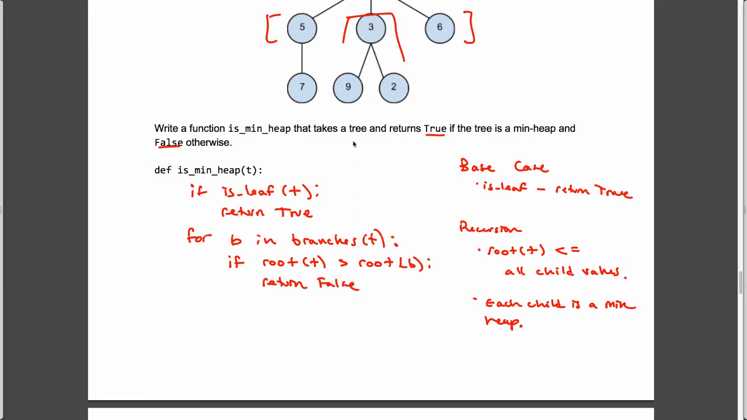So for my first branch, I'm going to first inspect 9. And what do I want to do? Well, I want to see whether or not my invariant for min heap holds, which is that 3 should be less than 9, less than or equal to 9. That seems to check out. What else do I need to check when I'm looking at 9? Well, I also need to check that this is itself a min heap.